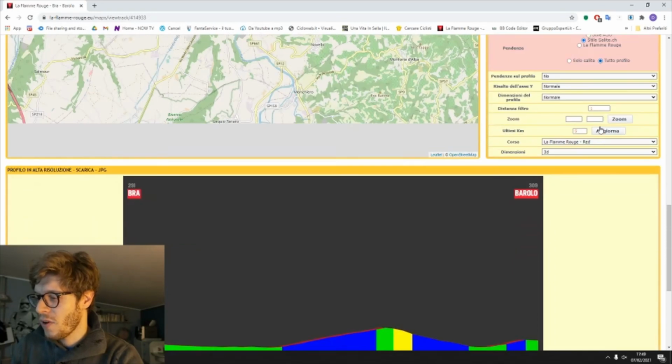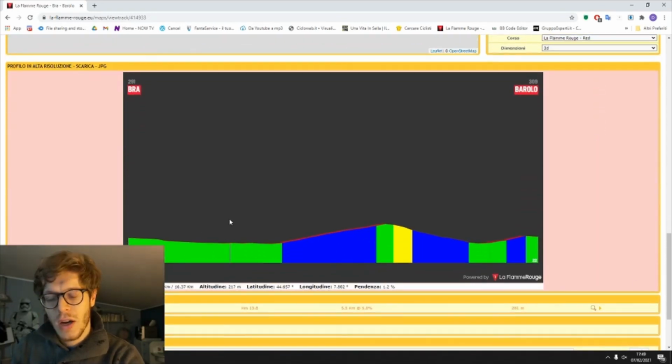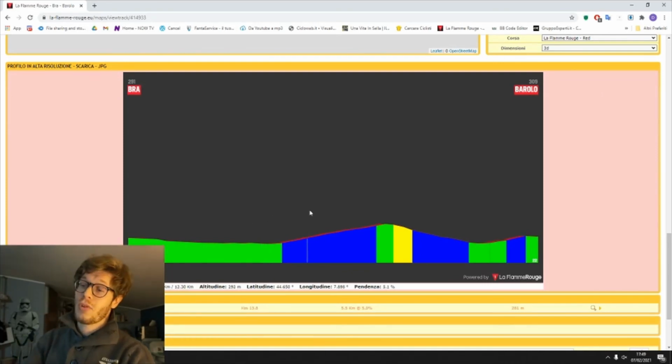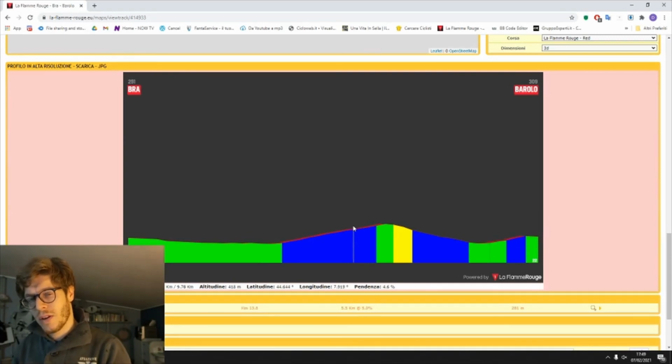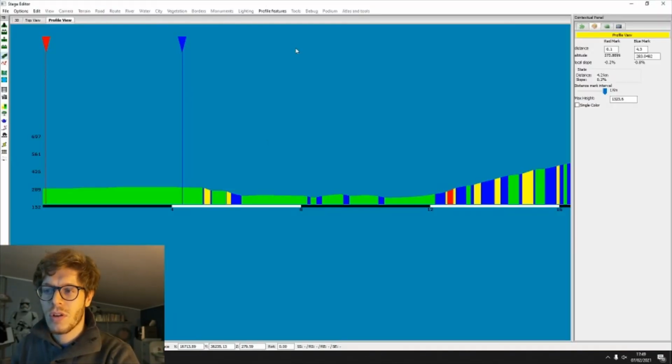Remember to select this style, salite.ch, for the profile. And you've got the profile of the stage we created with the GPX. I told you why La Flamme Rouge: because the profile created has exactly the same colors. Each color corresponds to a different slope that we've also got in the stage editor.